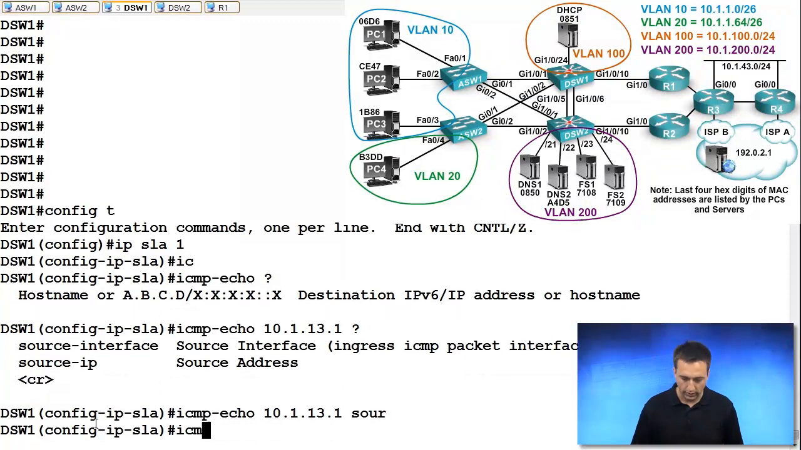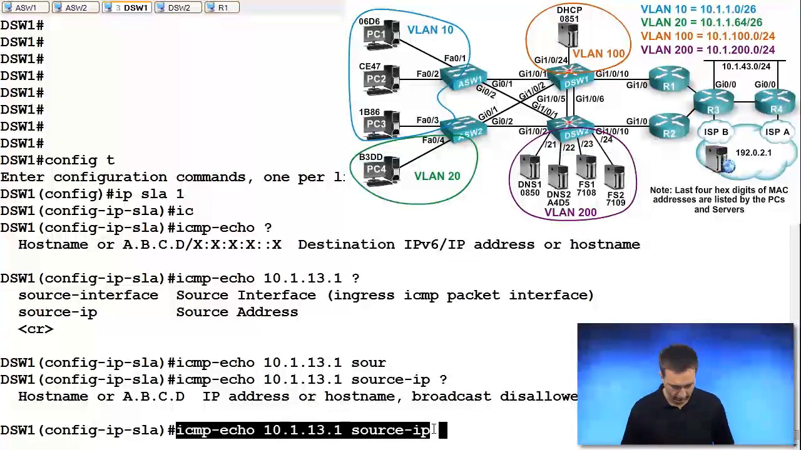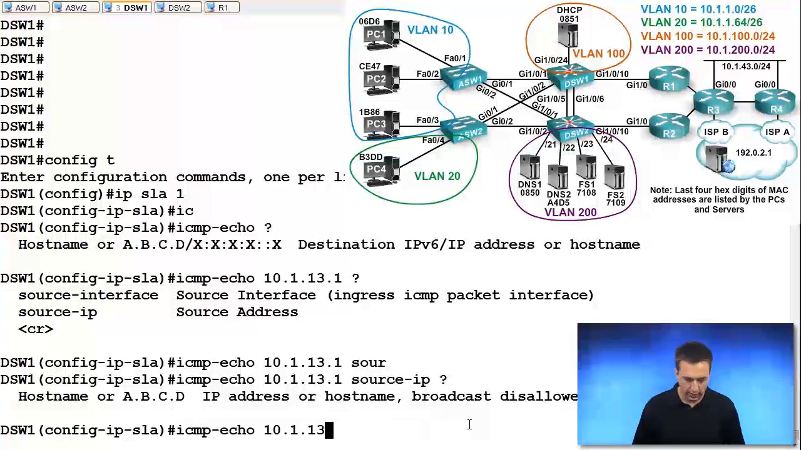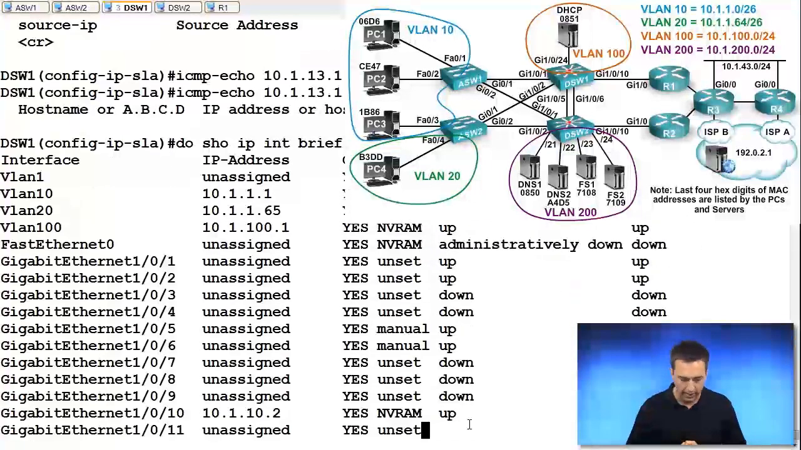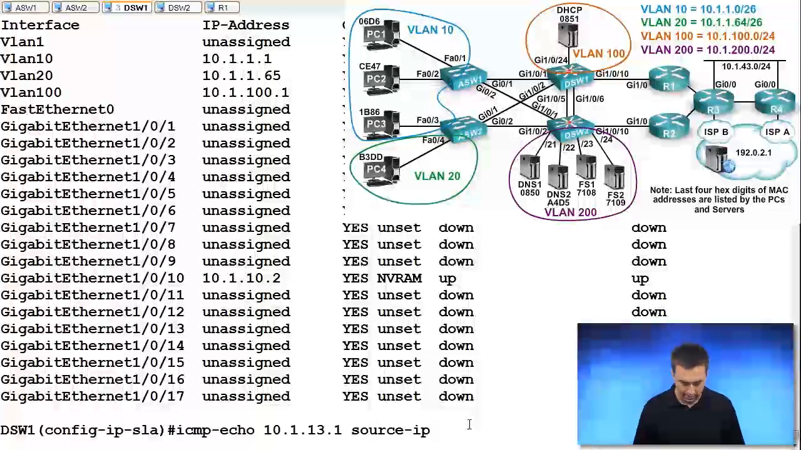And what is our source IP? Our source IP is going to be the IP address of DSW1's interface connected up to R1. Can't remember what that is. All right, so let's copy this right now. Remove that and type in do show ip interface brief. Our local IP address is going to be 10.1.10.2, the interface of gigabit 1/0/10. Let's go back and we'll copy and paste that, and it's 10.1.10.2.